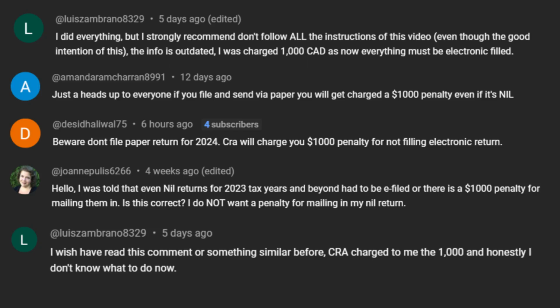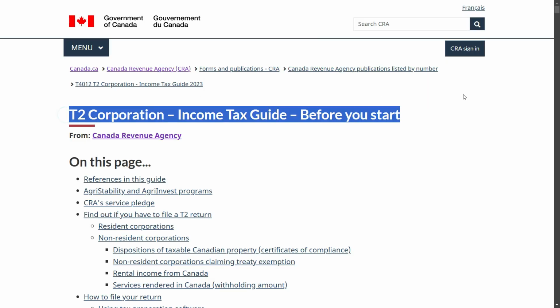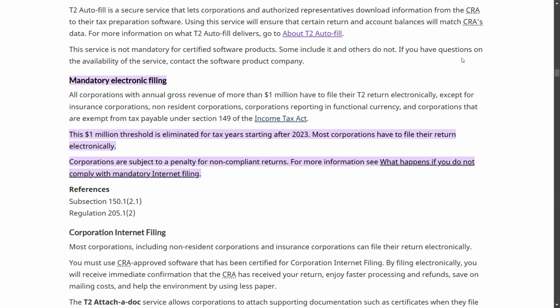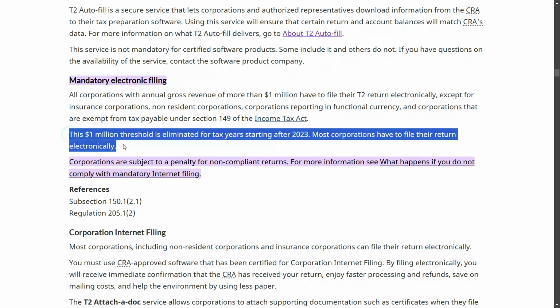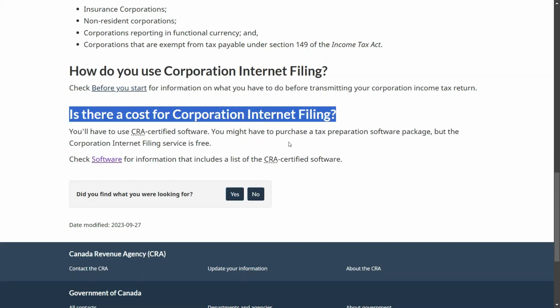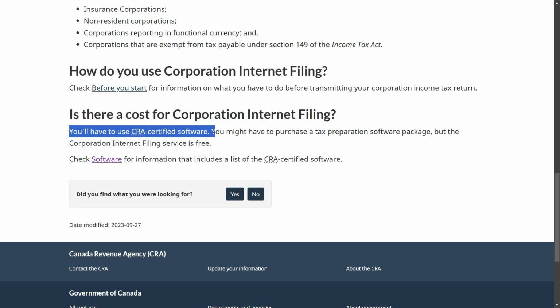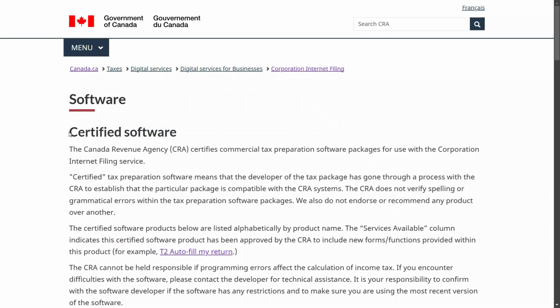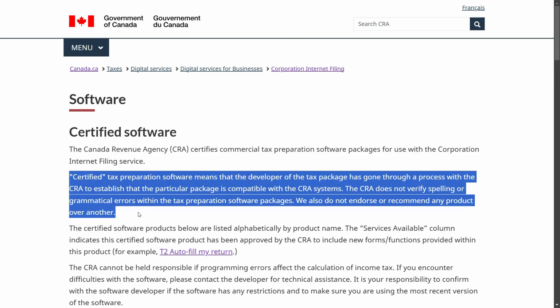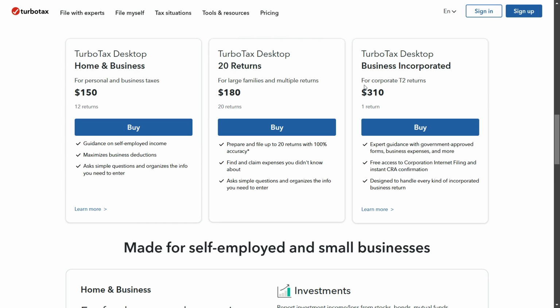Recently, some of the users came back and said that they have been penalized by CRA $1,000 for doing paper-based submission. And I called CRA today to find out what is happening, and they informed that post 2023, it is mandatory to file the T2 report online. And while the CRA website says the filing itself is free, you will have to use a software which is vetted by CRA, and these softwares are incredibly expensive for someone who is trying to do T2 nil report where there is no revenue.